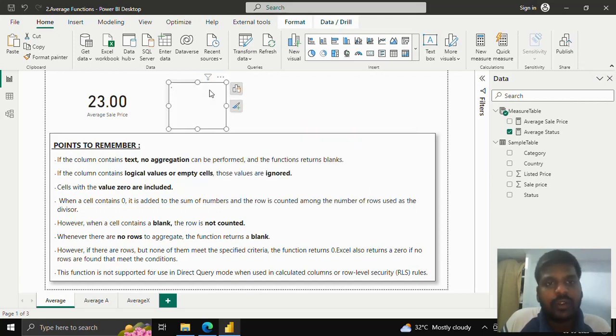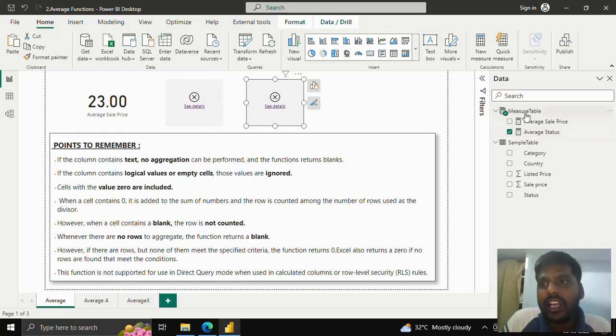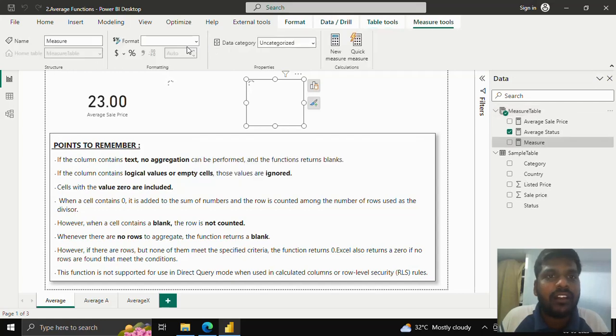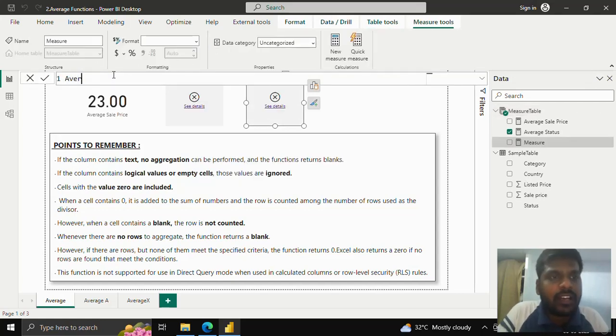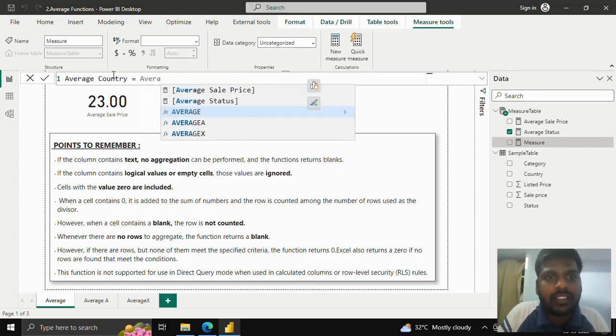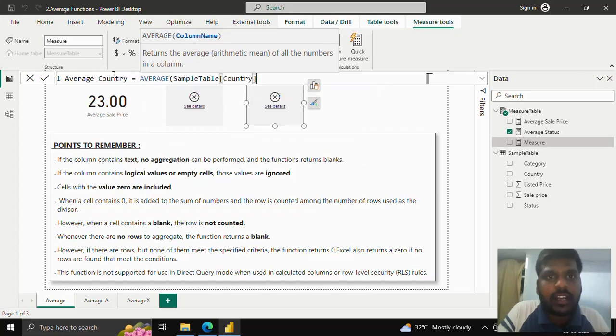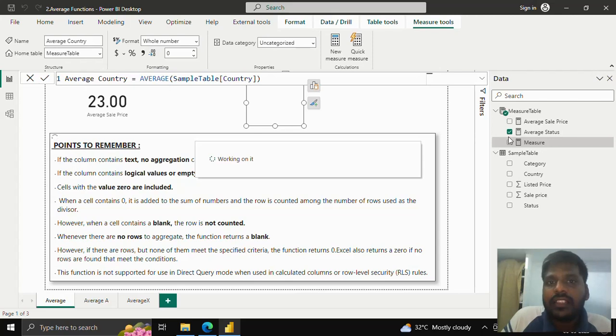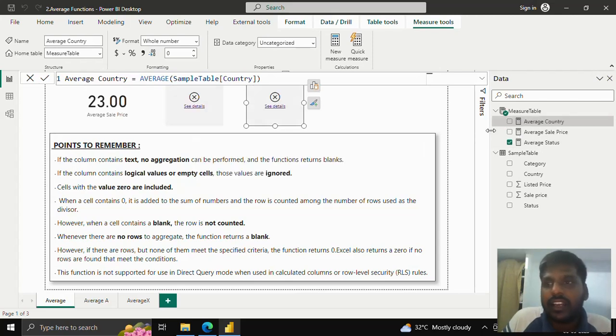Similarly, I'll show you one more measure. I'll create one more measure and let us see whether it handles string values or not. I'll type average country, with AVERAGE of country. I'll hit enter, and instead of status I'll change it to the average country.